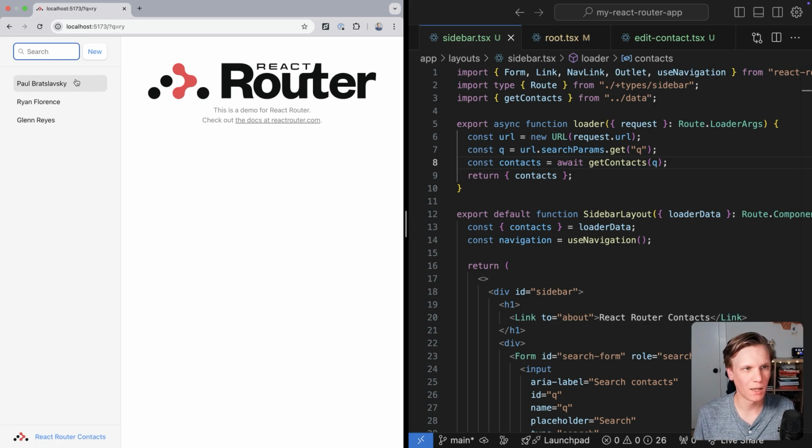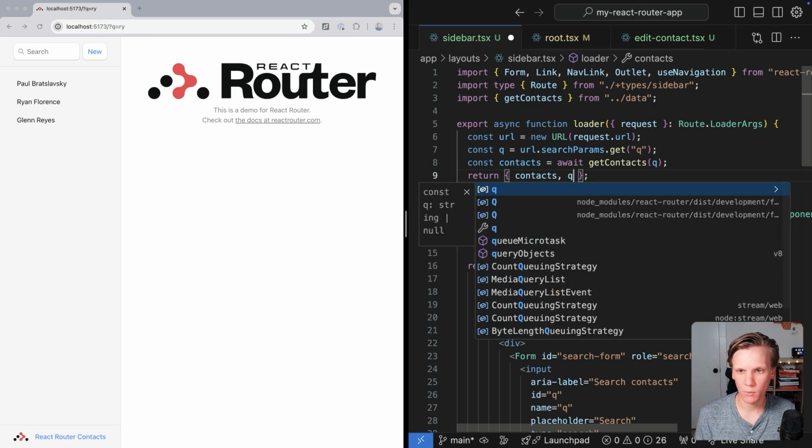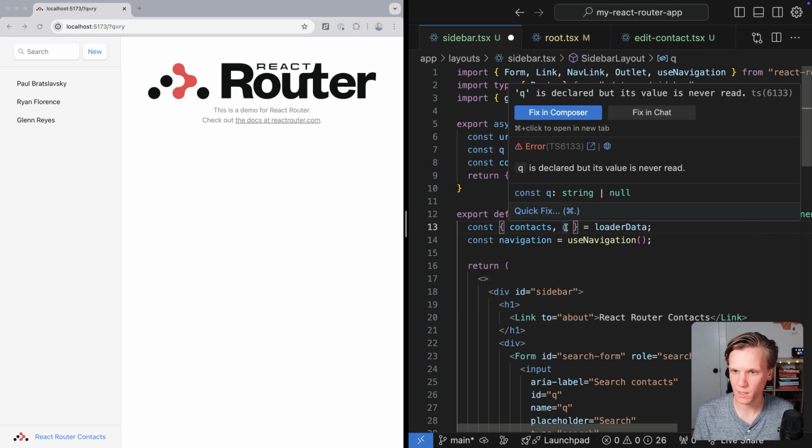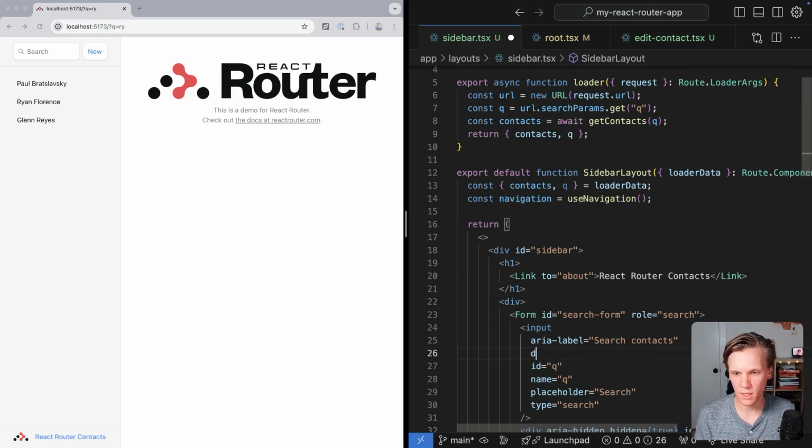Okay, so this isn't bad, but we can already see, even though I've got Q equals RY, I don't have it inside of my input, which is kind of silly. So let's go ahead and return whatever the query is. We'll pull it out of our loader data, which we automatically have the type now. So that's awesome. And then inside of search contacts, we can pass a default value of Q. And if Q doesn't exist, we'll just make it an empty string.